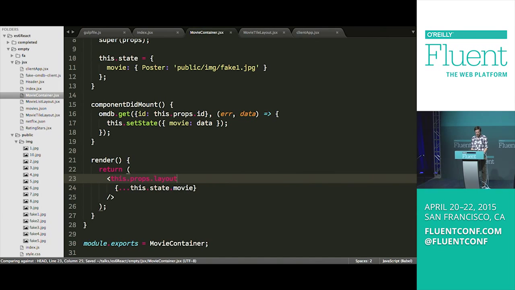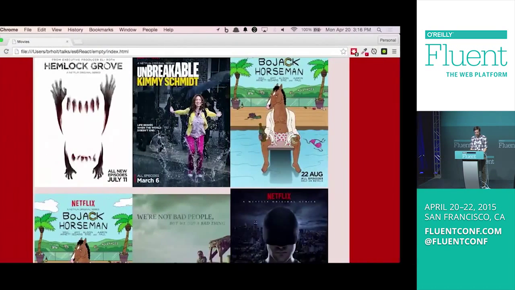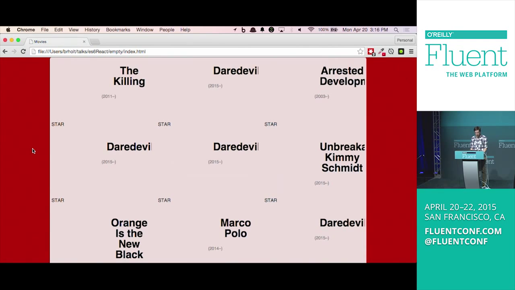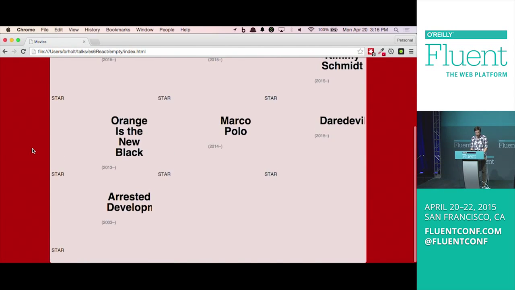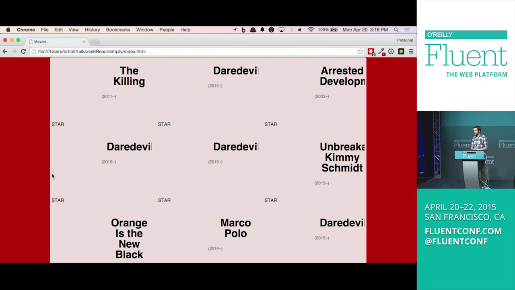Okay, so save, and let's go over here and refresh. We're having some issue here with images, which I probably messed up. But all the same, you can see there's a new layout here, and that layout is being applied.